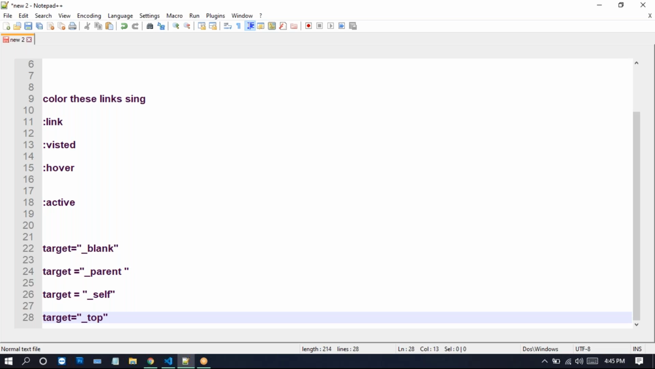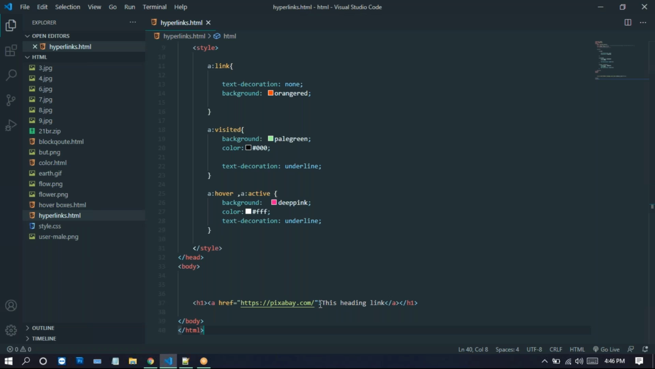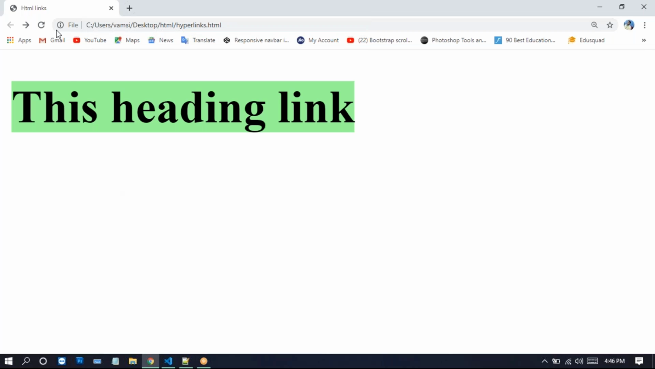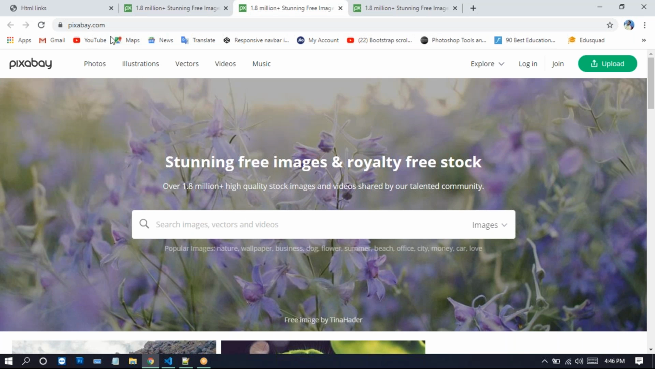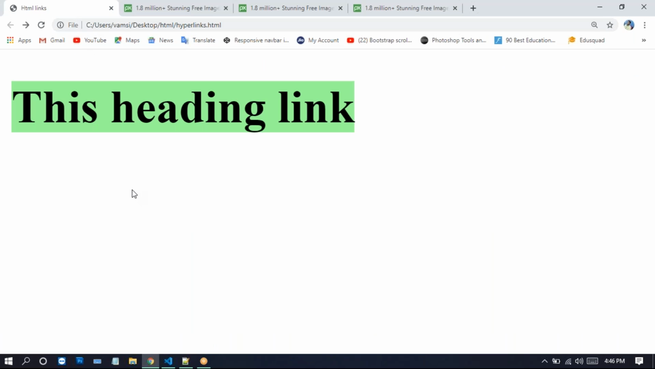I will show an example for these target values. Look at this one. I'm writing target underscore blank here. If you write target underscore blank, refresh this and run it on the browser, the program remains the same and it will open in a new window. Every click opens in a new window. Like this, we can use target underscore blank.